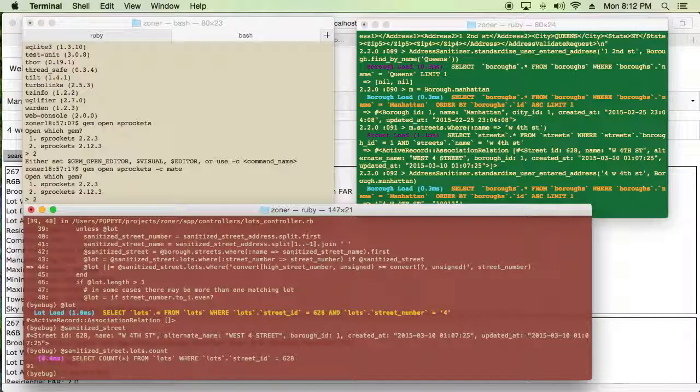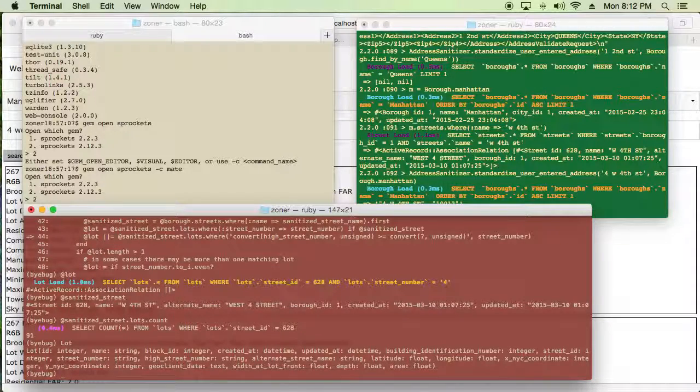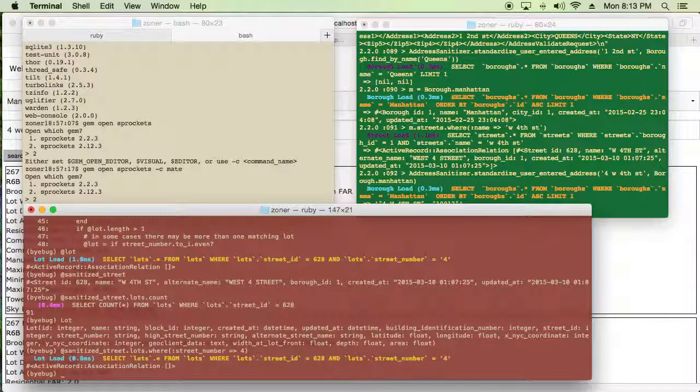There are 91 lots in our data. Going to look at the attributes of the model real quick. Street number. Okay, so we just don't have 4 in our data yet. So well, this should render the no results text.